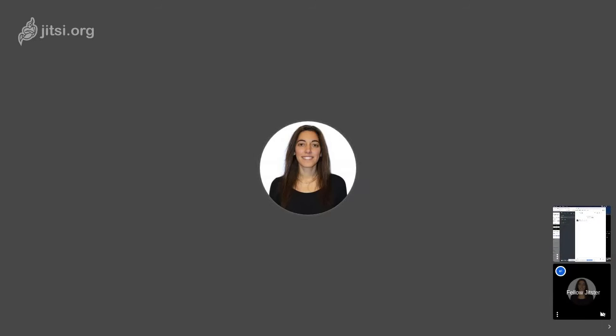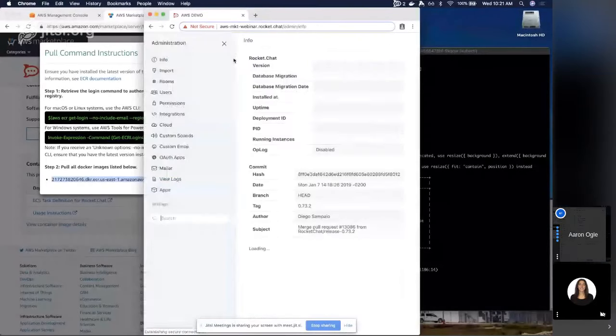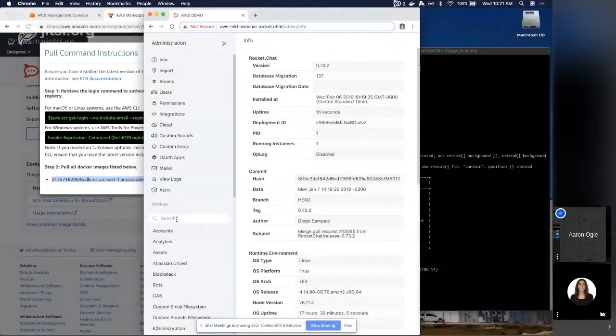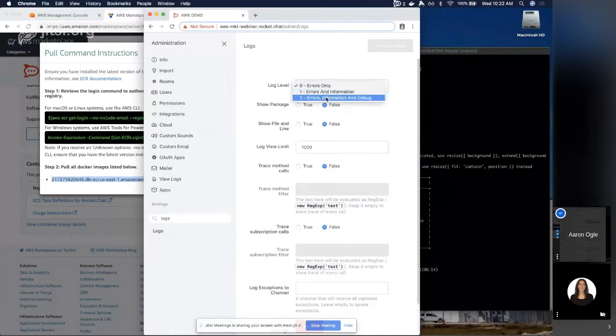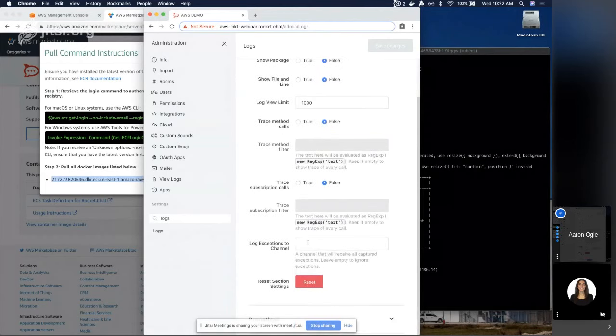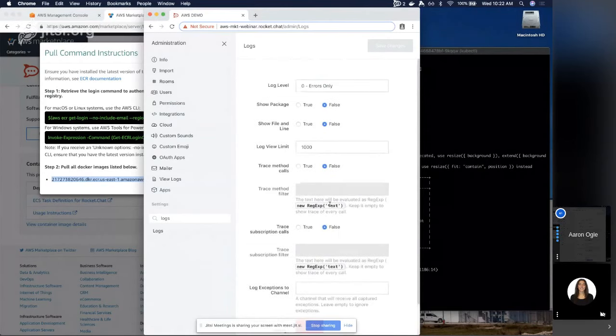I was wondering, you could set the log level for more logging, right? In Rocket.Chat, if you wanted to see after the server setup. Yeah, for sure. In the administration, I believe it's logs, you can actually set it to errors and information and debugging. So basically log everything. You can actually log exceptions to a channel if you want to be alerted when there's an exception. Yeah, it's quite a bit of options there.